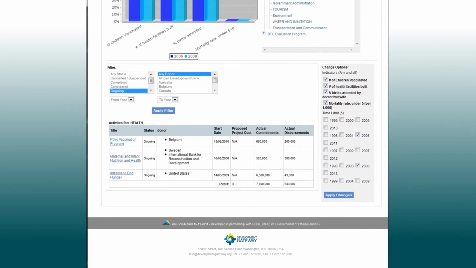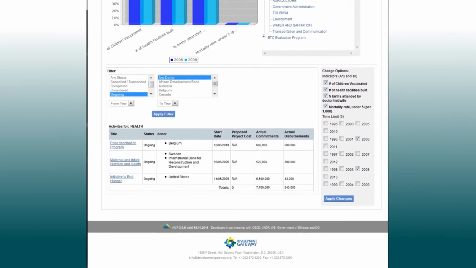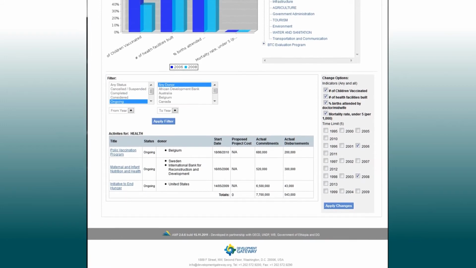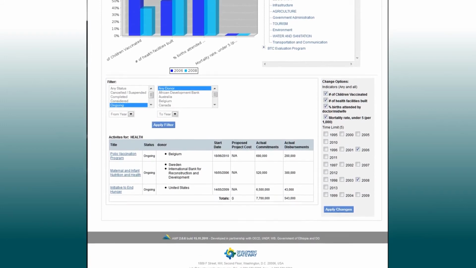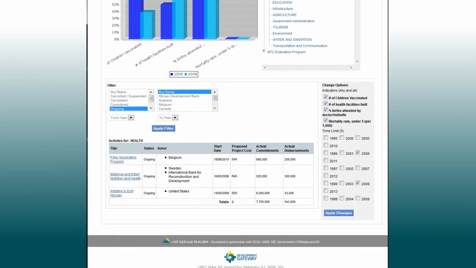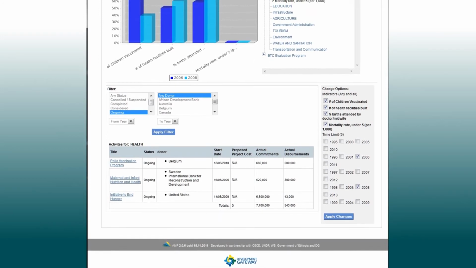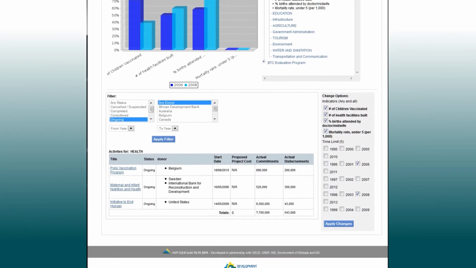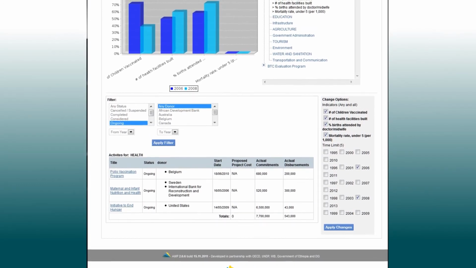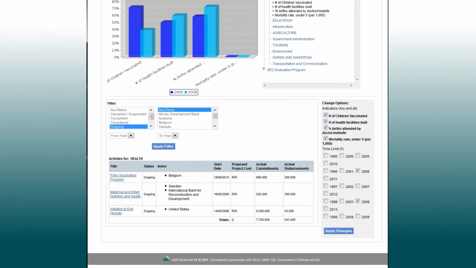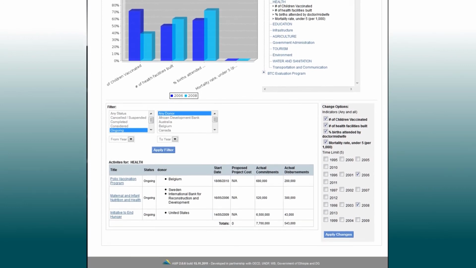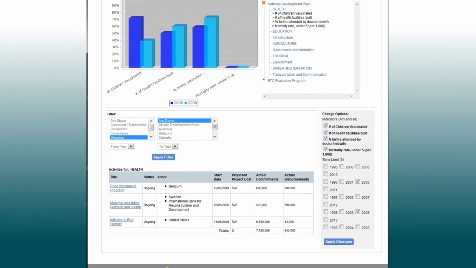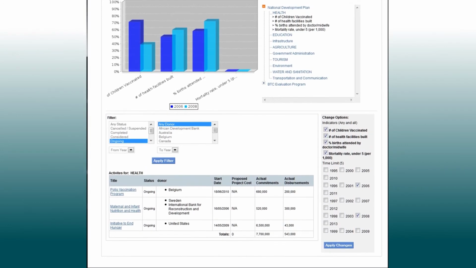The chart tells us how the health sector has performed over the last 3 years, based on the targets set in the national plan. The information here is shown by year, with each vertical bar in a different color representing a different year. These settings can be customized to your specifications by going to the Change Options box on the right and choosing which years or indicators to be displayed. Underneath the chart, there is a filter box which allows you to filter projects by status, country, and year. When finished selecting the filters, click on the Apply Filter button.